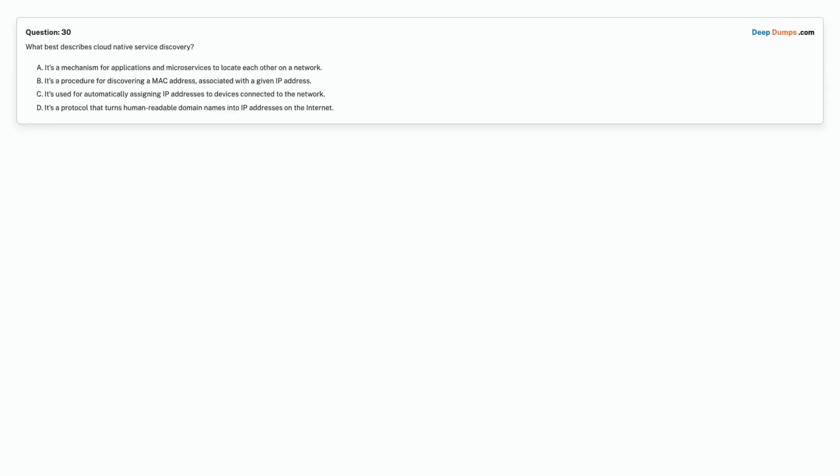Question 30. What best describes cloud-native service discovery? Option A. It's a mechanism for applications and microservices to locate each other on a network. Option B. It's a procedure for discovering a MAC address associated with a given IP address. Option C. It's used for automatically assigning IP addresses to devices connected to the network. Option D. It's a protocol that turns human-readable domain names into IP addresses on the Internet. Choose the correct answer.